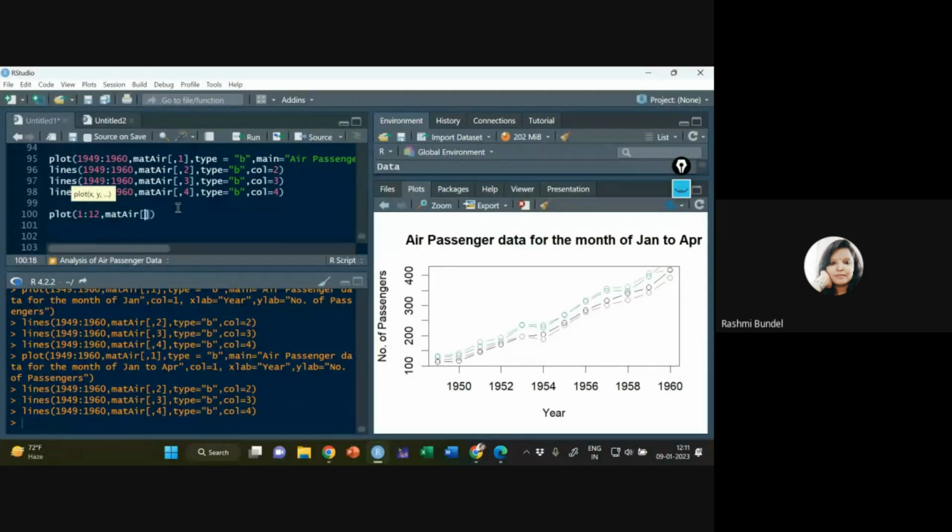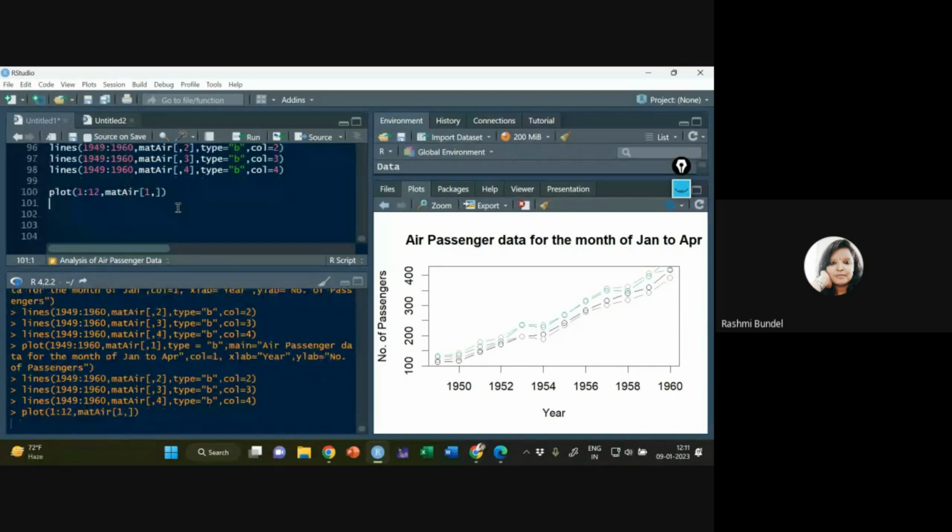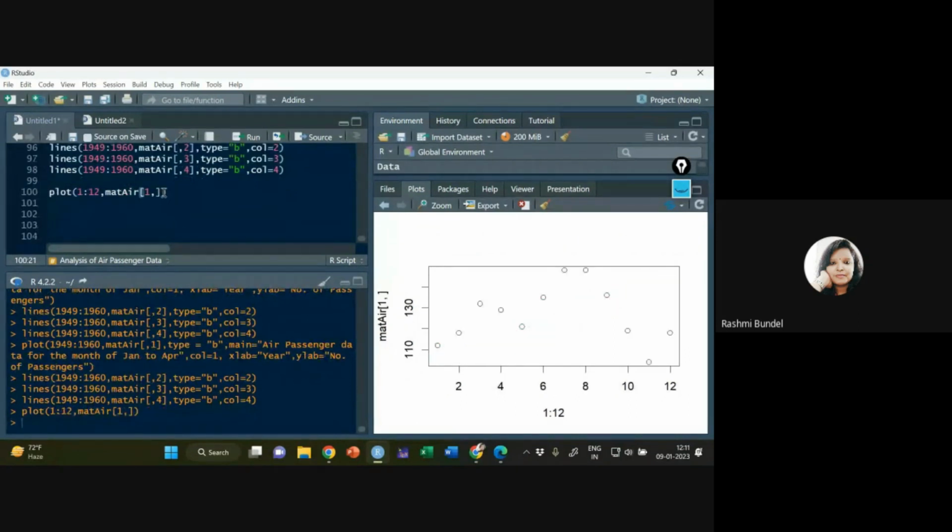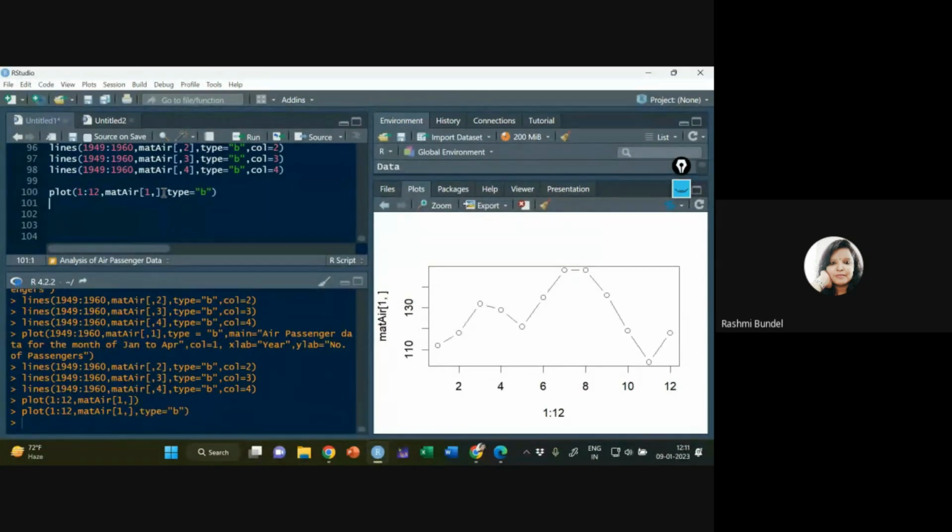Now I want to plot for the year 1949 from January to December. So 12 values will be there, and I have to use the first row. So plotting, this is the value, and if I want to go with type equal to 4. This is how it is. Now if we want to go for xlab as January, February, and March, we can do that as well.